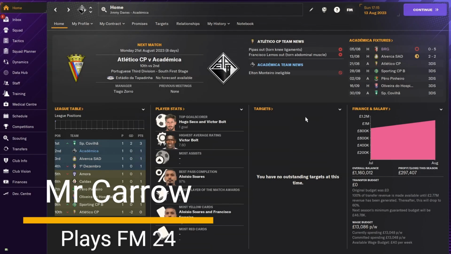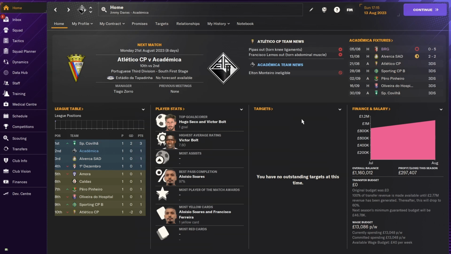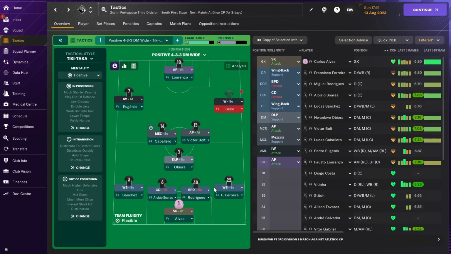Caro Plays FM24. Today we're going to look at how to personalize our tactic to get the best out of our players. Now if we go over to our tactic screen, you can see that we've got a set of positions set, a formation set if you like, and then there is one little green mark here compared to the rest of the formation.